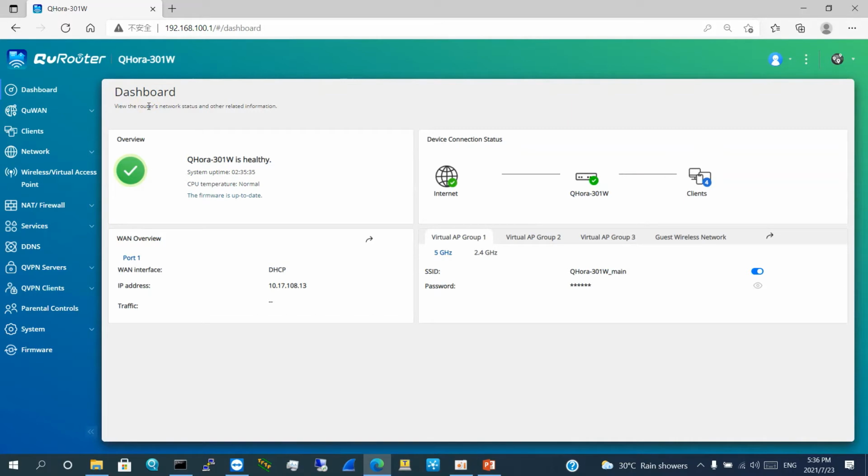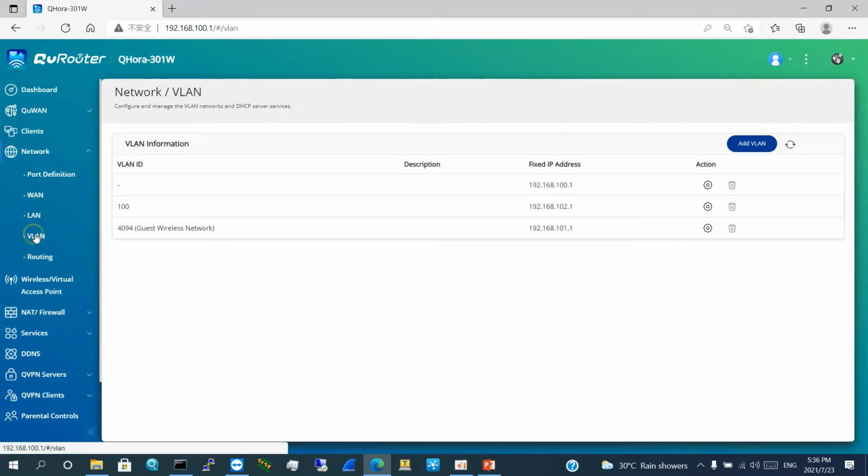For our QHora settings, we go to the GUI and then we go to the network and VLAN. We set up the VLAN first. By default, we already have 2 VLANs. VLAN 1, which is on 192.168.100.1. This will be used for the main AP.